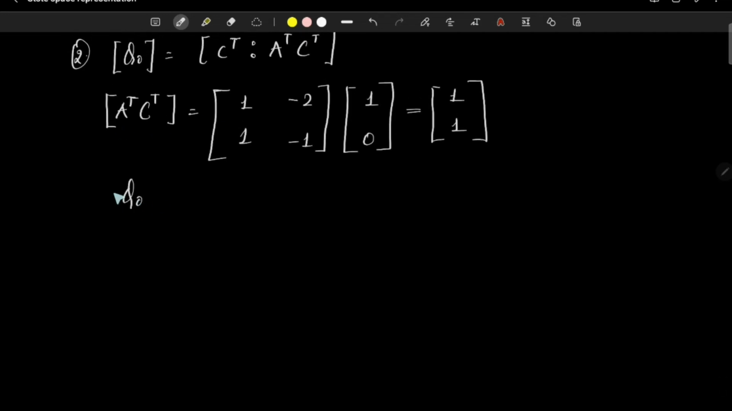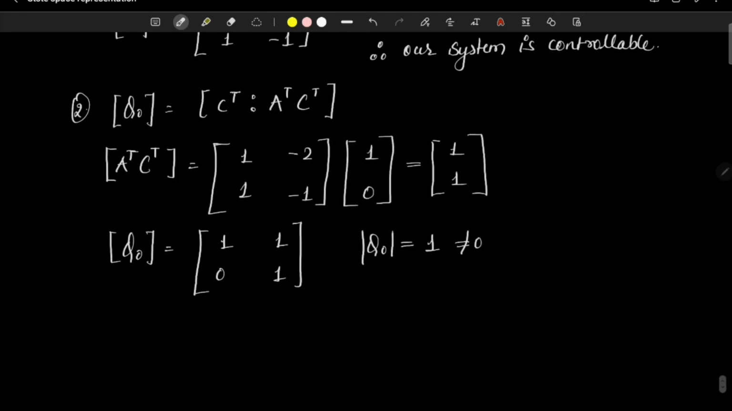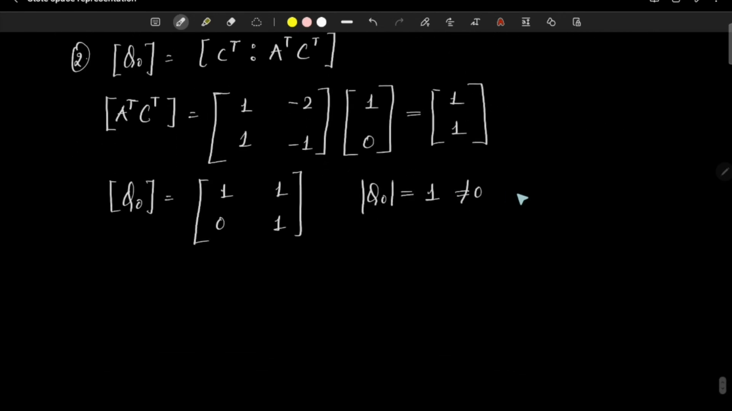Now what is Q naught? Q naught will be equal to C is 1 0, transpose of C is 1 0, and this will be 1 1. So mod of Q naught is equal to 1, which is not equal to 0, right? So we can tell our system is observable.